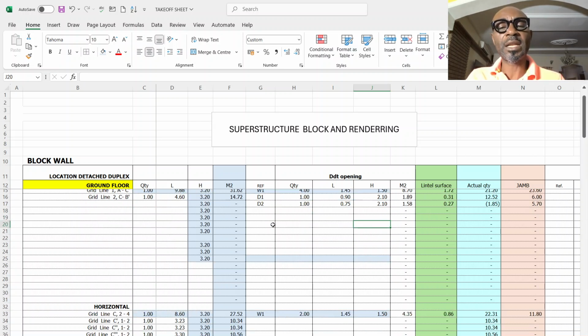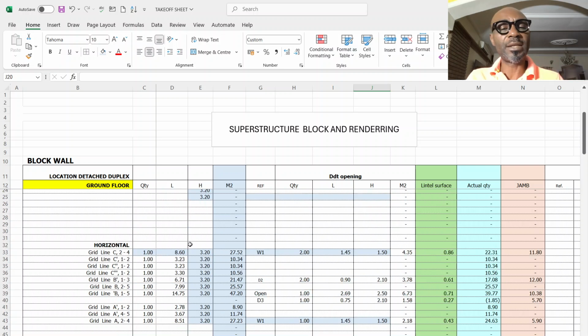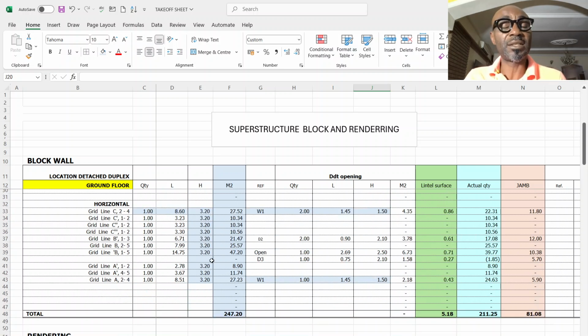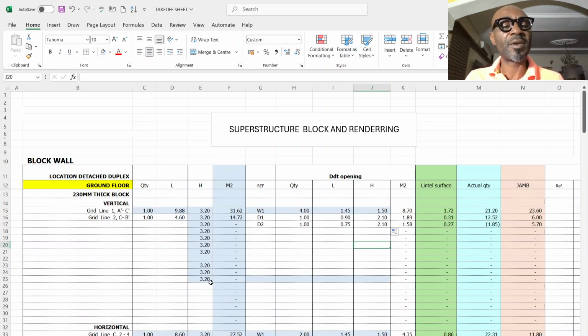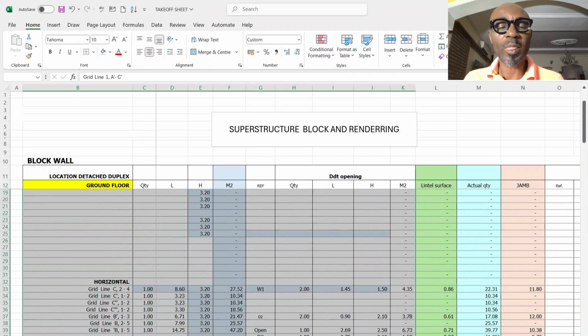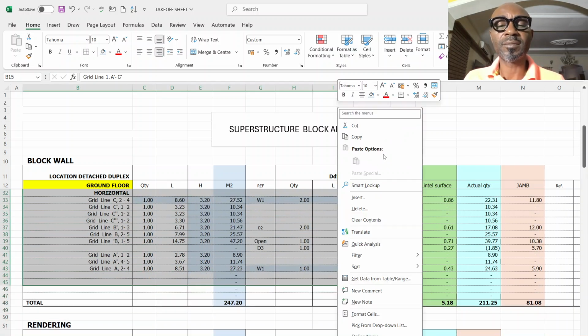So you can see you continue in this light till you get to the end. You see, in the space of say 5 minutes, 10 minutes, I'm almost done with the block work of the ground floor. Then I'll go to the next floor. And if I want to now treat my plaster, I could just copy this.